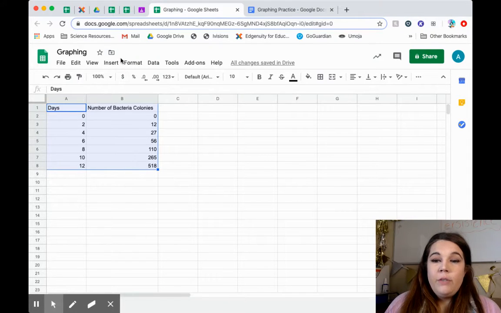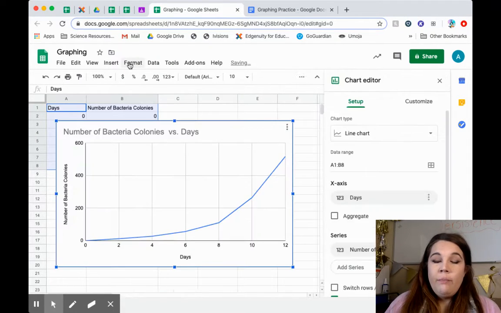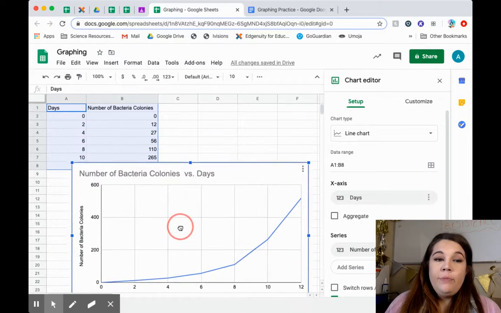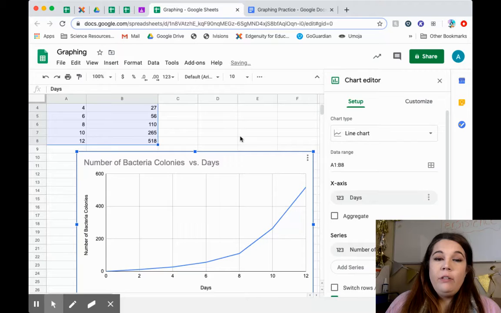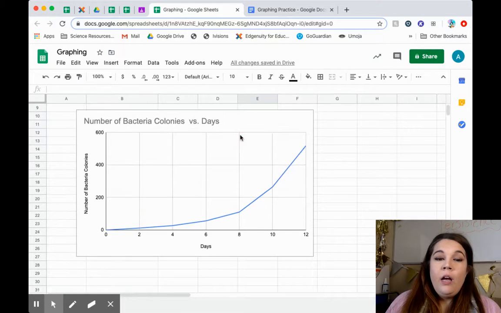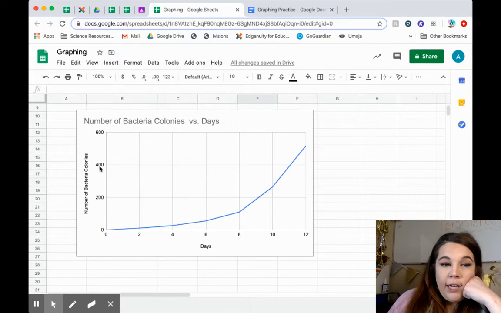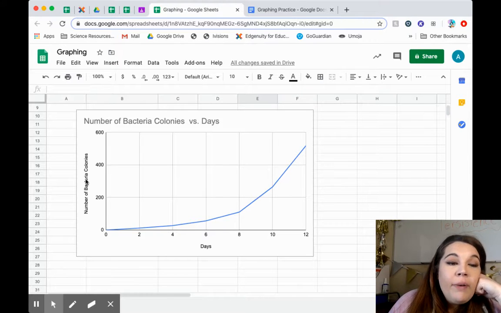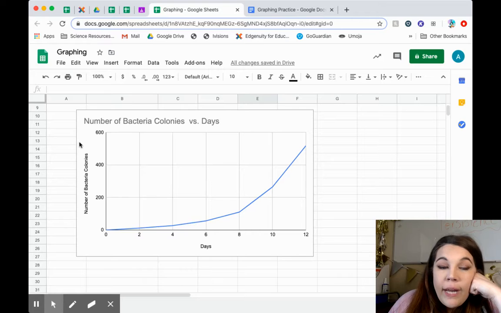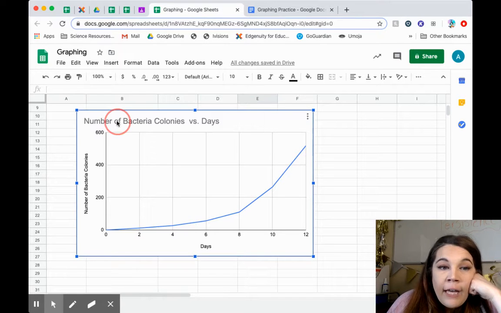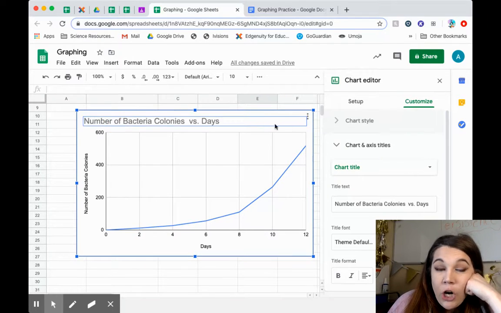It's going to do some magic. My internet might be slow. Perfect. There's my chart. I'm going to move it down a little bit so I can see it better. Here are some things I'm going to check. I want to make sure my independent variable, the thing I'm changing, days, is across the bottom. Perfect. Number of bacteria colonies. Great.